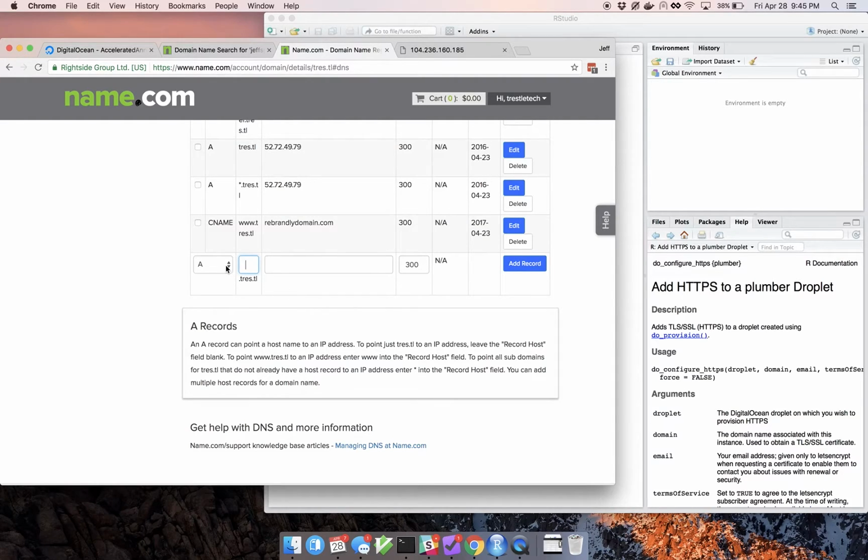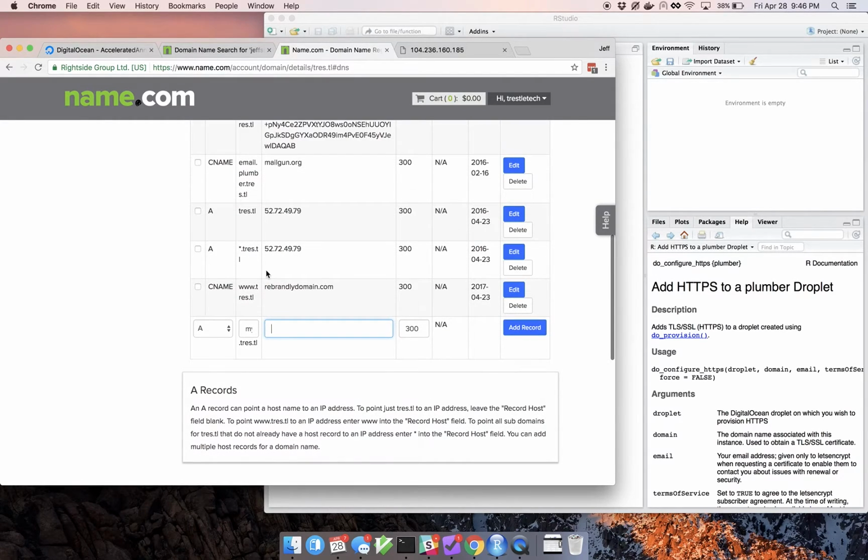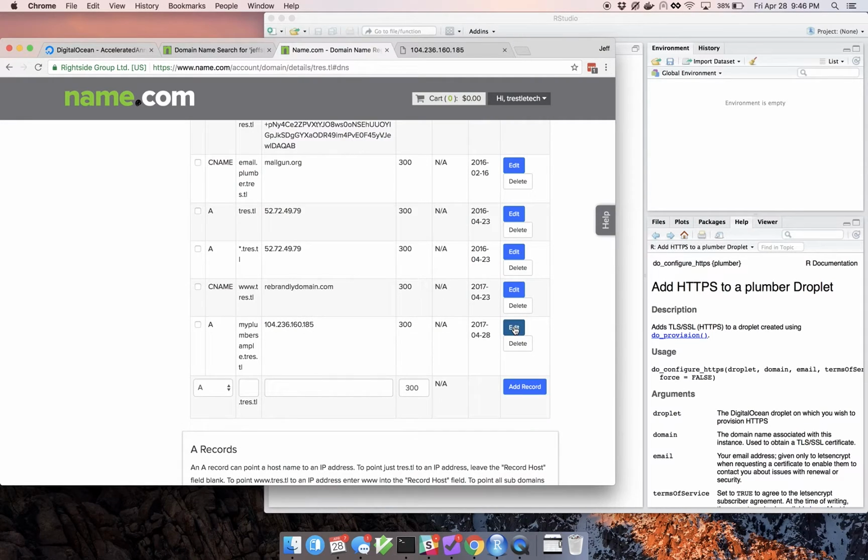So what we're going to do today is add an A record, which is just a different type of DNS record, and I'm going to say my Plumber sample. You can't really see that for whatever reason, but my Plumber sample.trust.tl is going to point to this IP address, and that lifetime is fine. So I'm going to go ahead and add the record. And now you can see my Plumber sample.trust.tl points to this IP address.